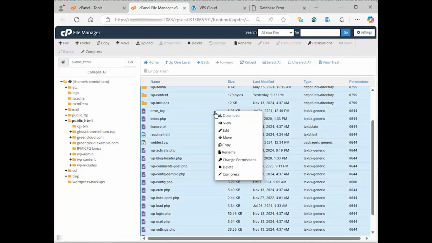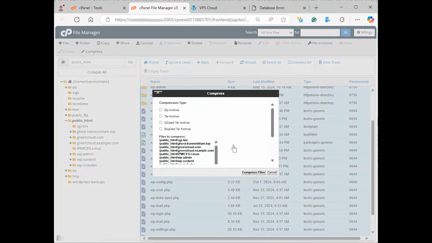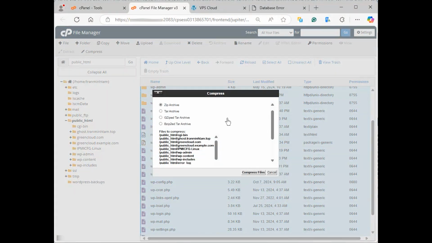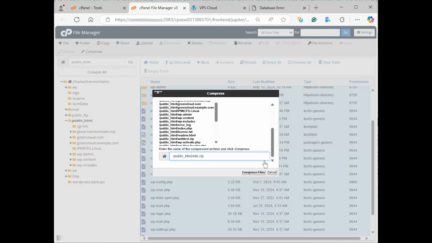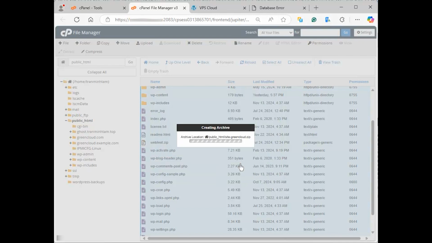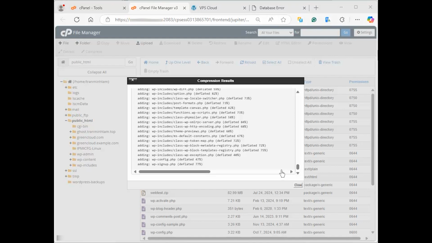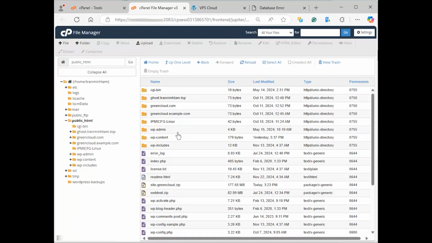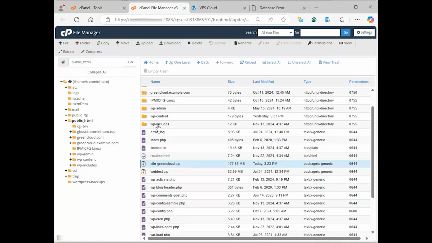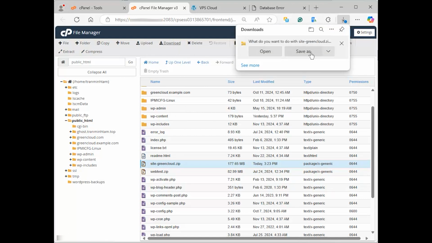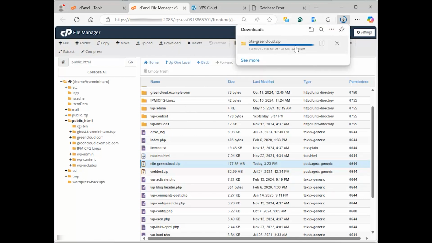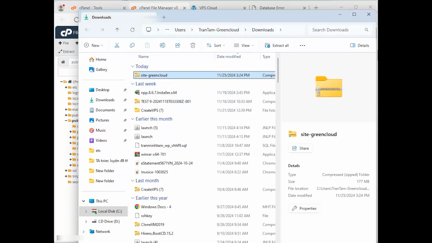Now, right-click anywhere inside the selection and choose Compress from the drop-down box. You'll get a dialog box asking you to confirm the compression. Press Compress Files after choosing the zip option, and this will compress everything into a single zip file. After the compression, select the zipped file in the same directory, and choose Download. This will download the compressed file on your computer.